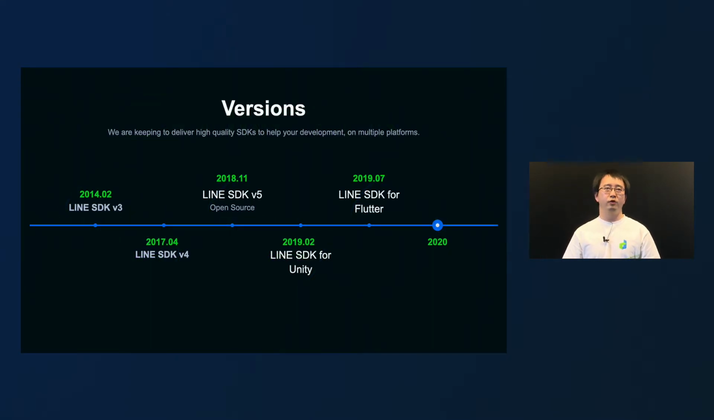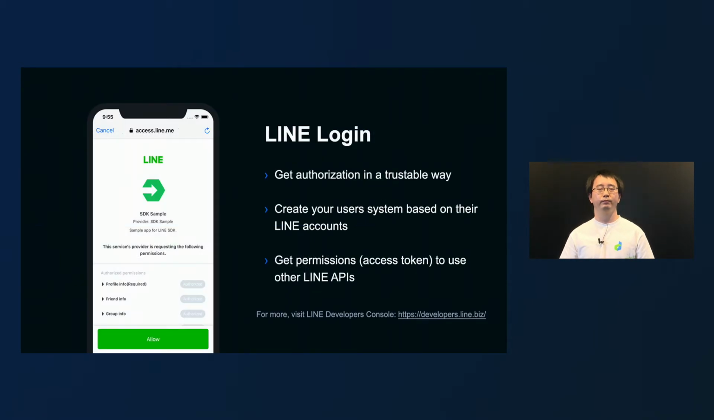We have a lot of versions. From 2014, we released the first public version, Line SDK version 3. And in 2018, we released Line SDK version 5, which is also an open source project. In the last year, we also released the Line SDK for Unity and the Line SDK for Flutter. So now Line SDK is a cross-platform project. You can create your app with Line SDK on multiple platforms.